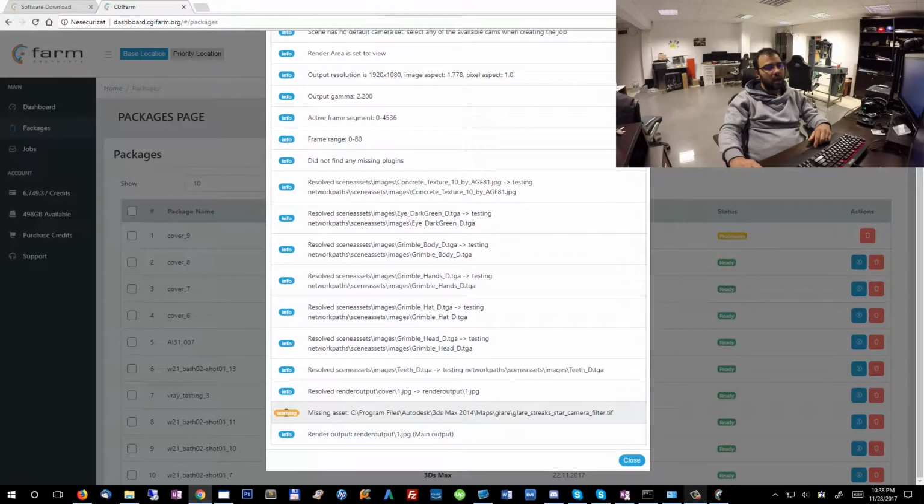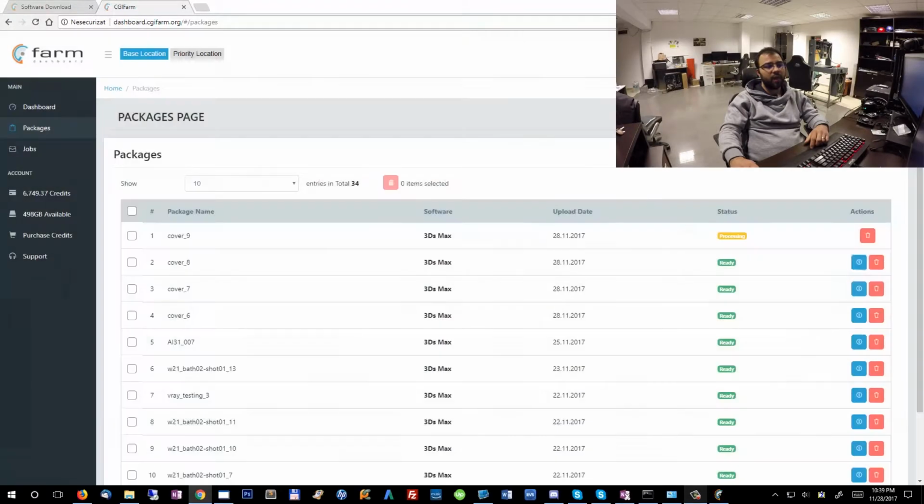Same for this one. If you have any missing assets, you're going to see this warning here. Some of these assets might not be used by this 3ds Max file. 3ds Max has something called a meta inside the Max file itself. Here it stores all the references to the textures and other kind of assets. So sometimes you might not have those textures used in the scene, but it's in there in the meta file. We read that and we show that it's missing from your package.